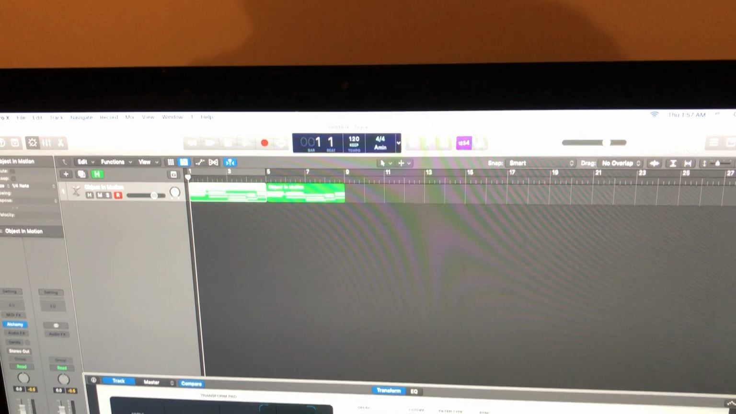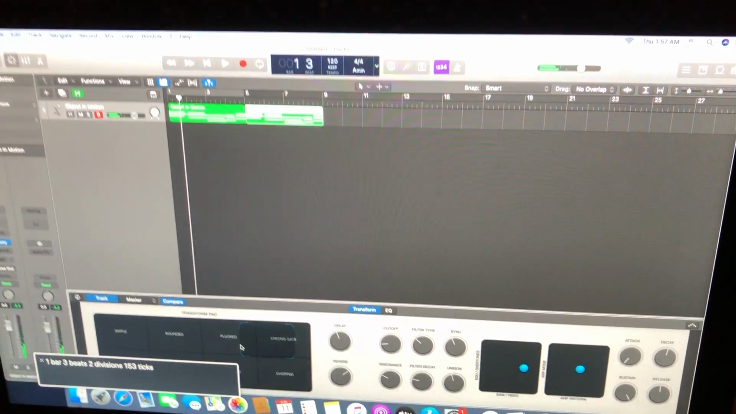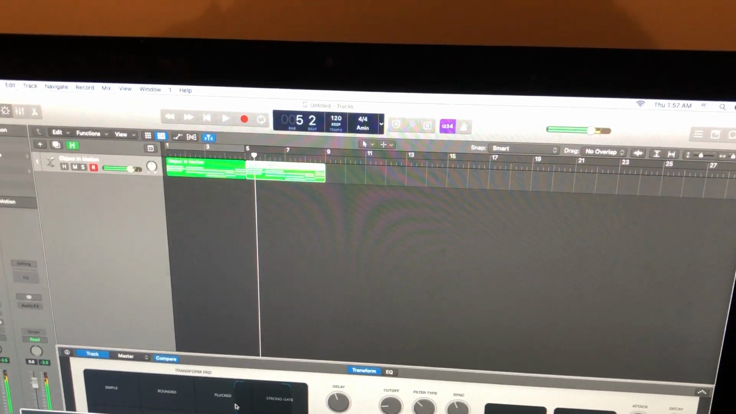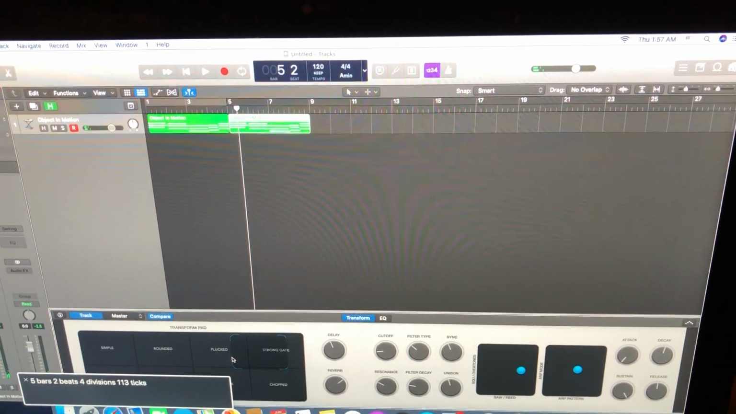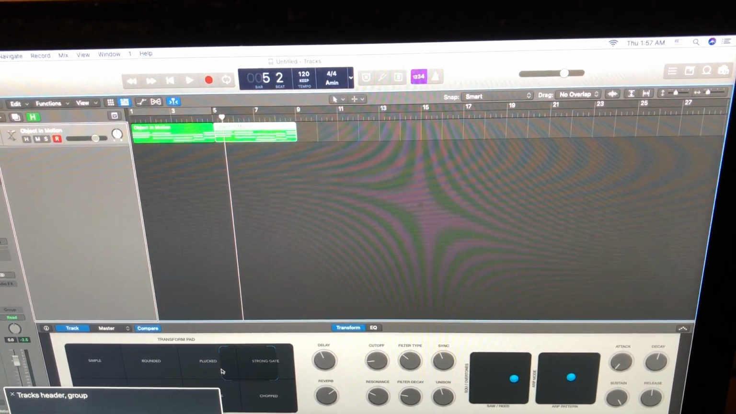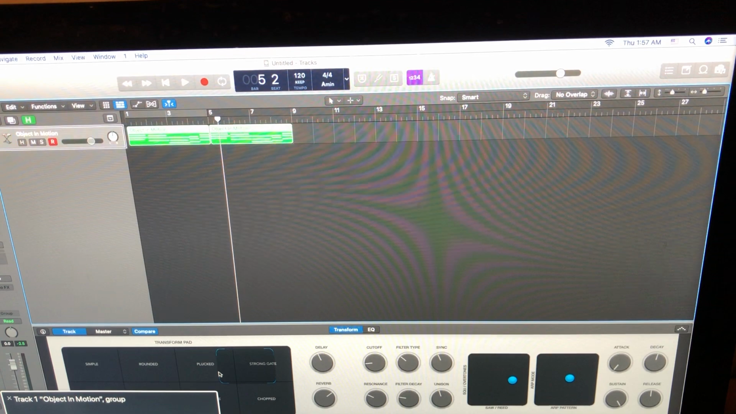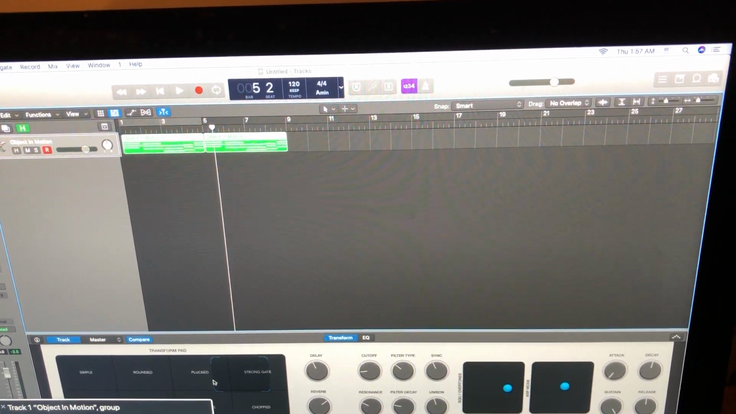Now, we have 2 regions on the track. We have one here, 4 beats. That's the first one. And then if I hit the right arrow again, and I hit Shift Space, 4 bars. That's the second one. Let's say we wanted this to be one big region. I'm going to go to my track header, hit track 1, and group. When I select a track, all of the regions on that track become selected.